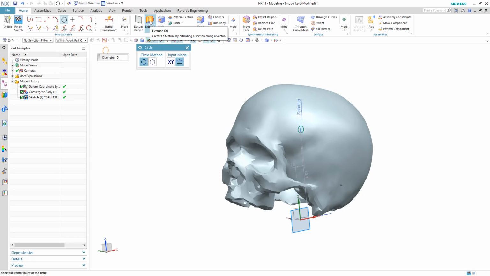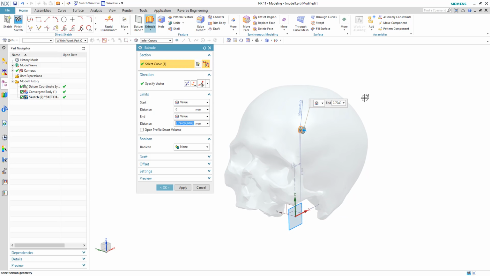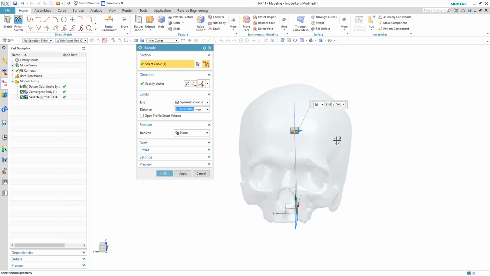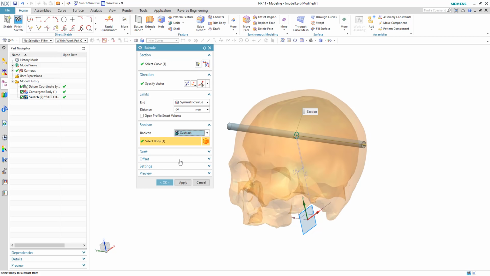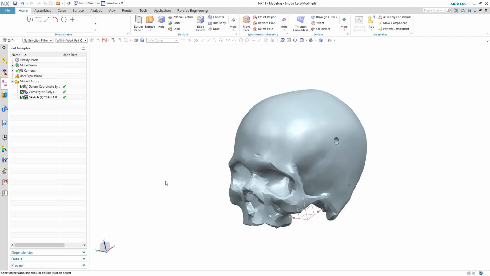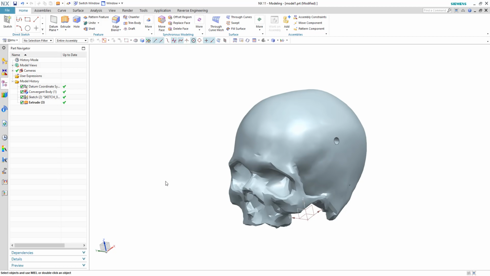And then we're going to go ahead and extrude cut that circle. And I want it to be on both sides, so I'll use the symmetric value. And now I'm going to go ahead and pull it straight through the skull on both sides. And now, actually, inside the extrude command, we can do our Boolean operations, such as subtract. So now we'll go ahead and press OK. So this is just one simple way on how to subtract material directly from the facet itself.